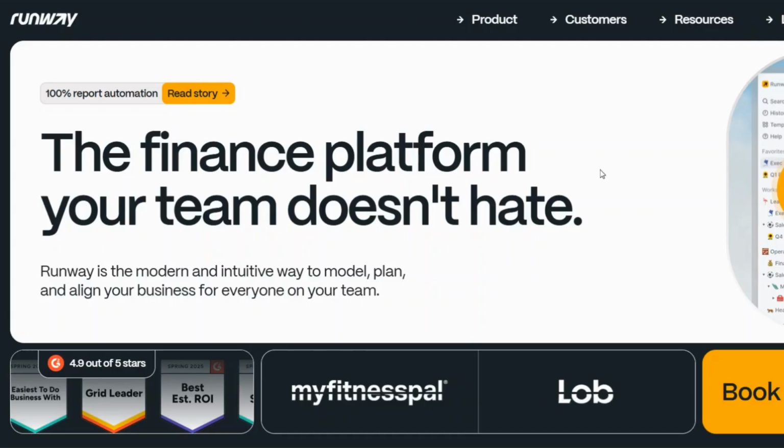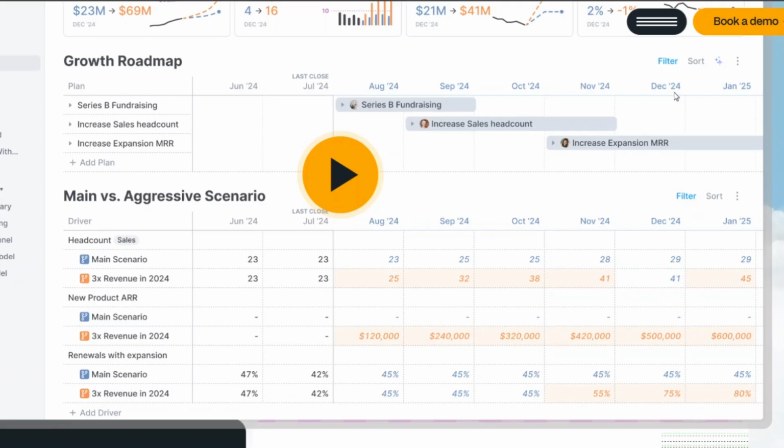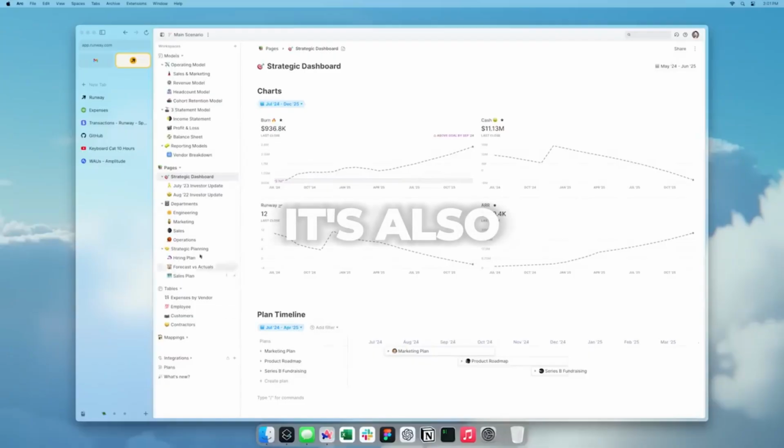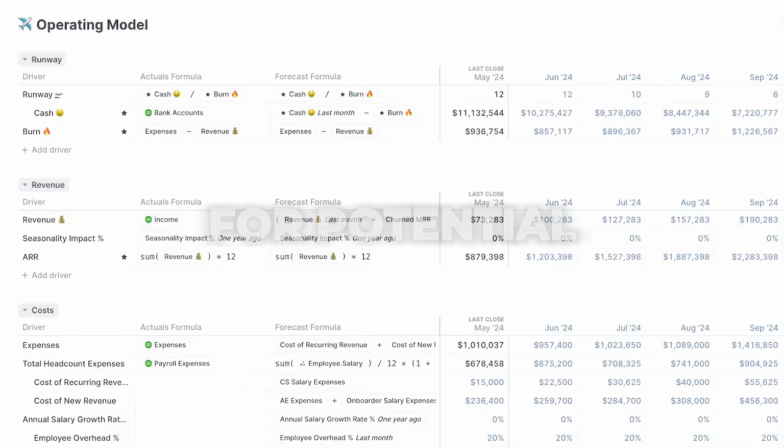AI Tool 3. Now let's talk about Runway. This platform is designed for financial modeling and forecasting, and it makes planning easier and faster by combining AI with a clean interface. While it's often used by startups, it's also helpful for investors who want to run scenario models for potential investments or evaluate a company's growth plan.